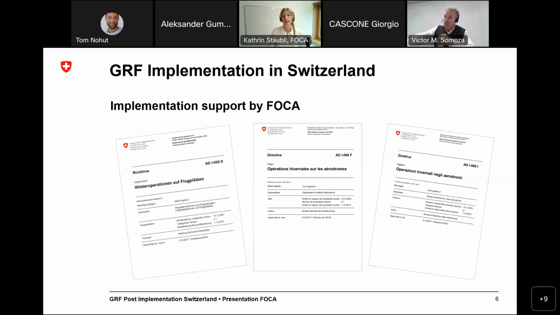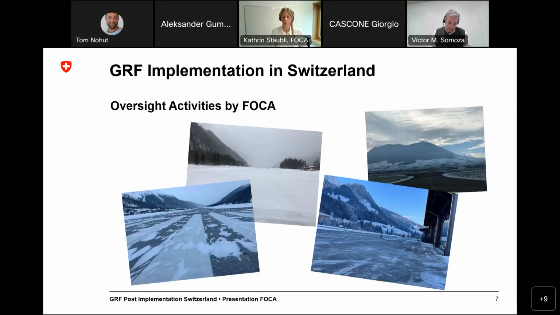So then in the next phase, when the implementation in August 2021 was over, we started with our oversight activities the next winter. Here you can see some pictures from the oversight activities. We went to the aerodromes to verify if the new requirements were being met. And we observed that the aerodromes have implemented the system. Even though there were some difficulties depending on the local conditions of the airports, this could have been solved in the meantime. So we can say that the system is implemented over the whole country.